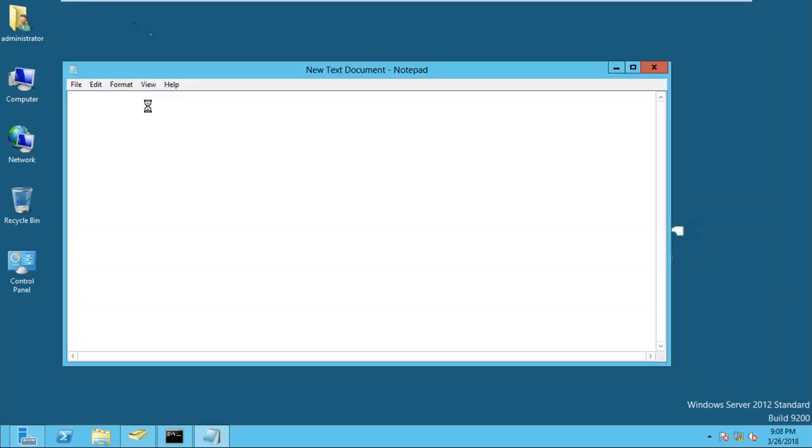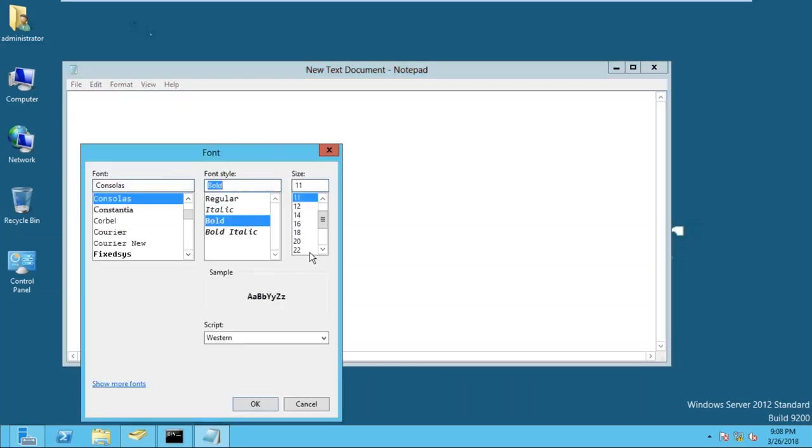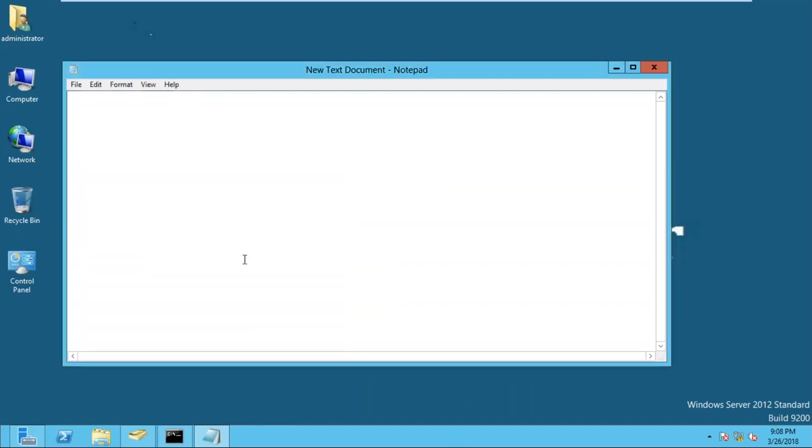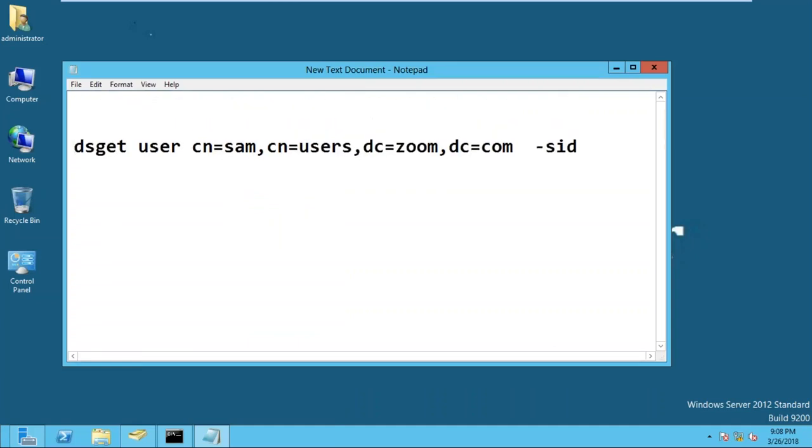Please give one minute here. So first we have to open the command prompt, then you can run this command. These are the two commands. You have to check. But in the lab, your domain names are different. So in place of Zoom, you have to type your own domain name there.